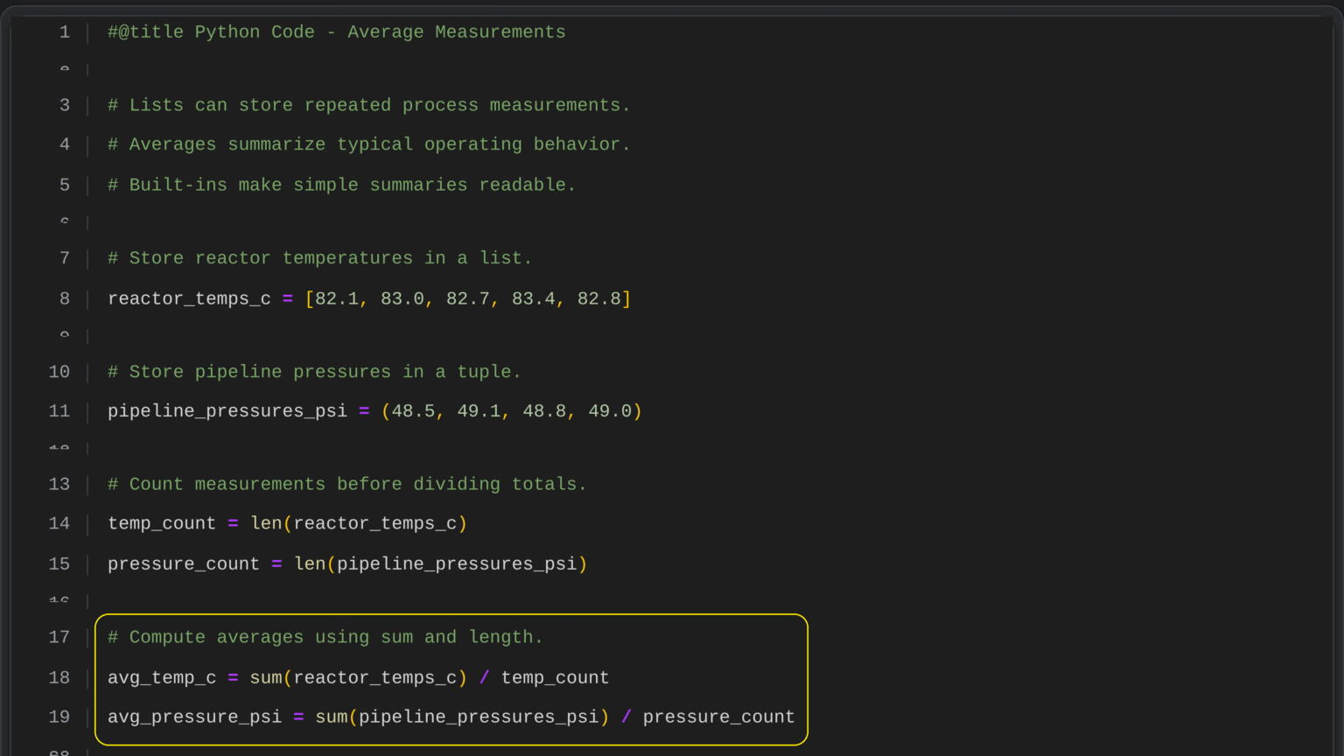To find the average reactor temperature or pipeline pressure, add all the recorded values and divide by the number of readings. This simple arithmetic turns collected temperature and pressure data into meaningful averages in degrees Celsius and PSI.